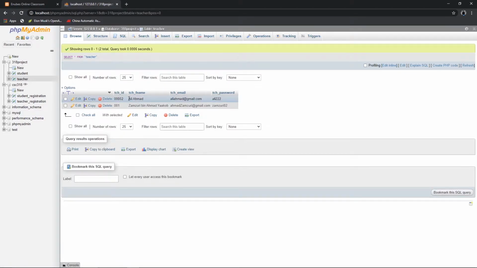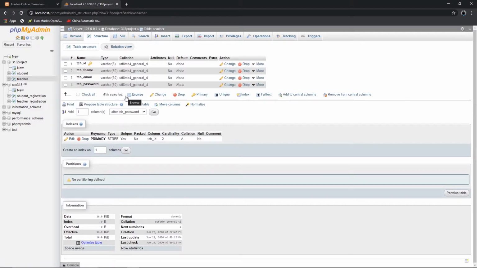You can see here the teacher ID, Ali Ahmad, Gmail, and Ali 222. The structure is just the same as the student: teacher ID is the primary key, teacher full name, teacher email, and teacher password.